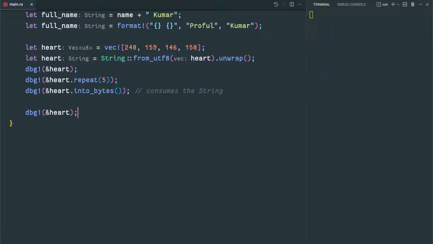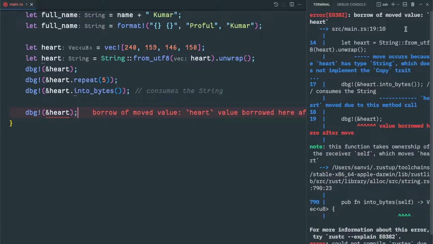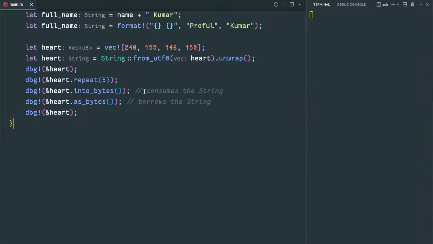If you try to print this heart again, a compile error will happen: borrow of moved value. At this moment, the ownership is transferred to into_bytes. There is no heart anymore. Now let me comment it out.